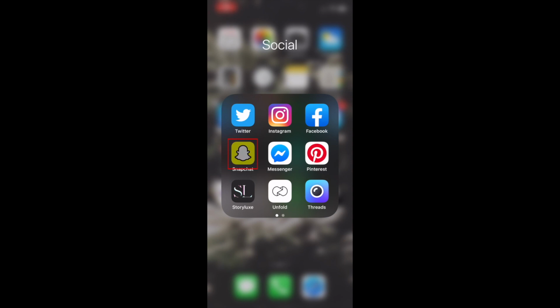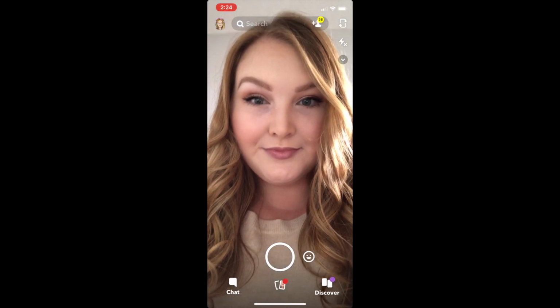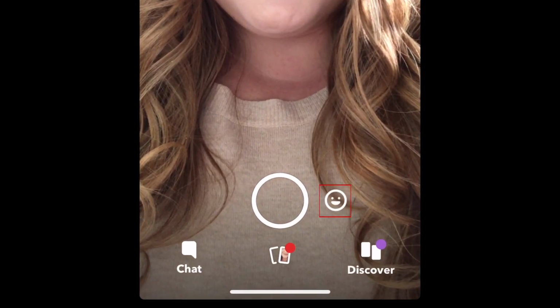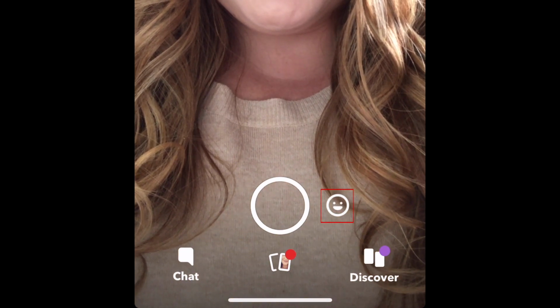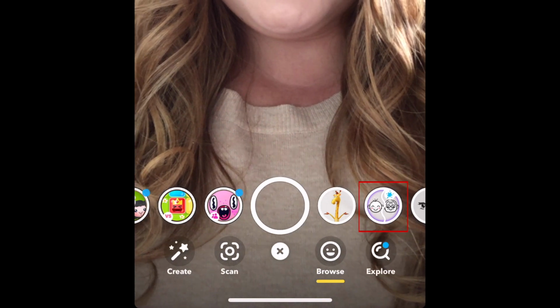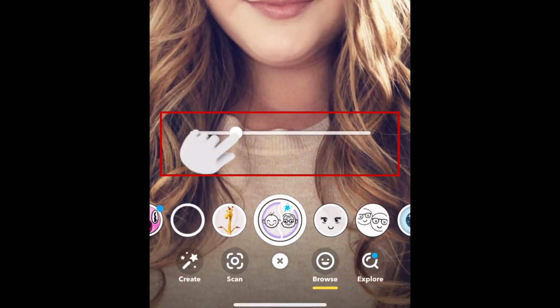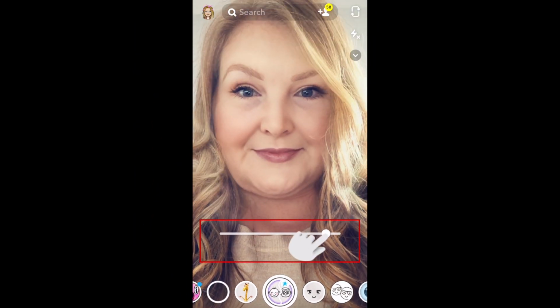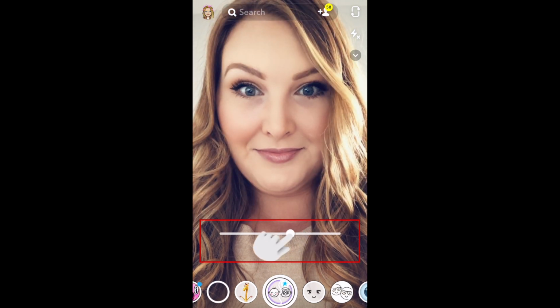Open Snapchat and switch to your front-facing camera. Then tap the smiley face icon to access filters. Tap the Time Machine filter icon. Move the slider to the left to make yourself look younger, or to the right to make you look older.